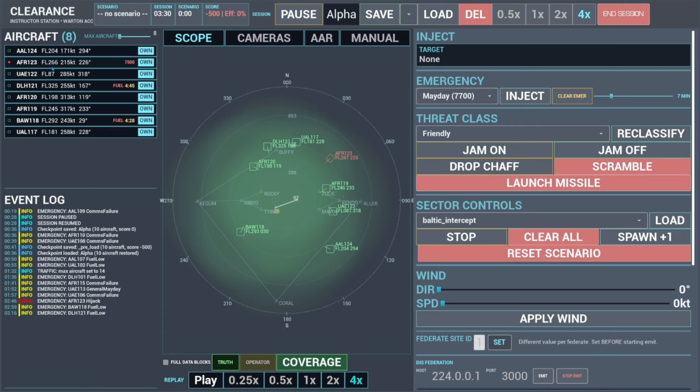Here, the instructor selects an aircraft. So, for example, Emirates 122, and that comes up as the target. And from the emergency section, the instructor can inject an emergency on this aircraft. Mayday, comms failure, hijack, fuel emergency. And as you can see, the scrub bar on the very right, showing 5 minutes by default, the instructor can inject a certain time before catastrophic failure through this scrub bar.